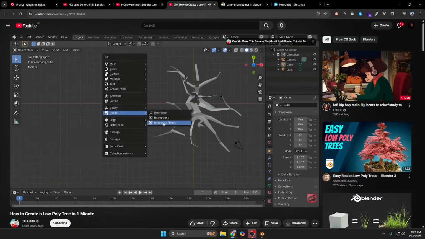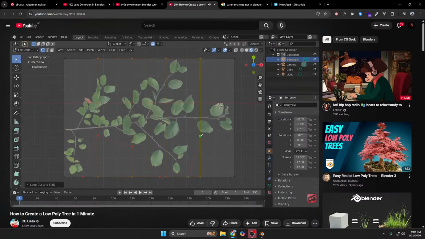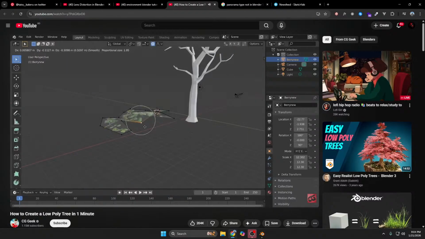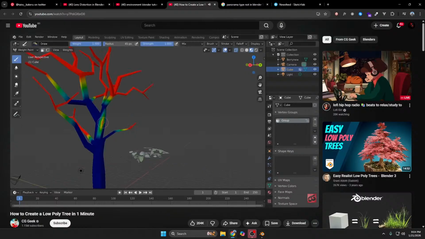Using the Images as Planes add-on, import the branch texture. Align the origin point up at the start of the branch and add in 4 loop cuts. Cut around that branch and delete the excess faces. Add some variation to that flat plane. Create a new vertex group for that tree. Select the outer branches and assign. Use weight paint mode for tweaking.